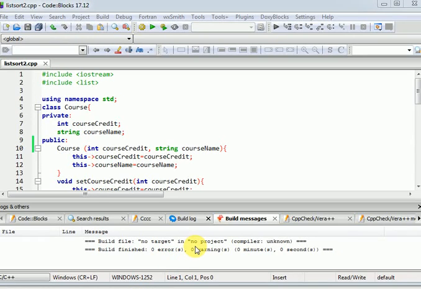Hello friends, today I am going to discuss how to use the list in C++ using the standard template library. So first of all you need to include this list. Okay. Then I have created a class course.